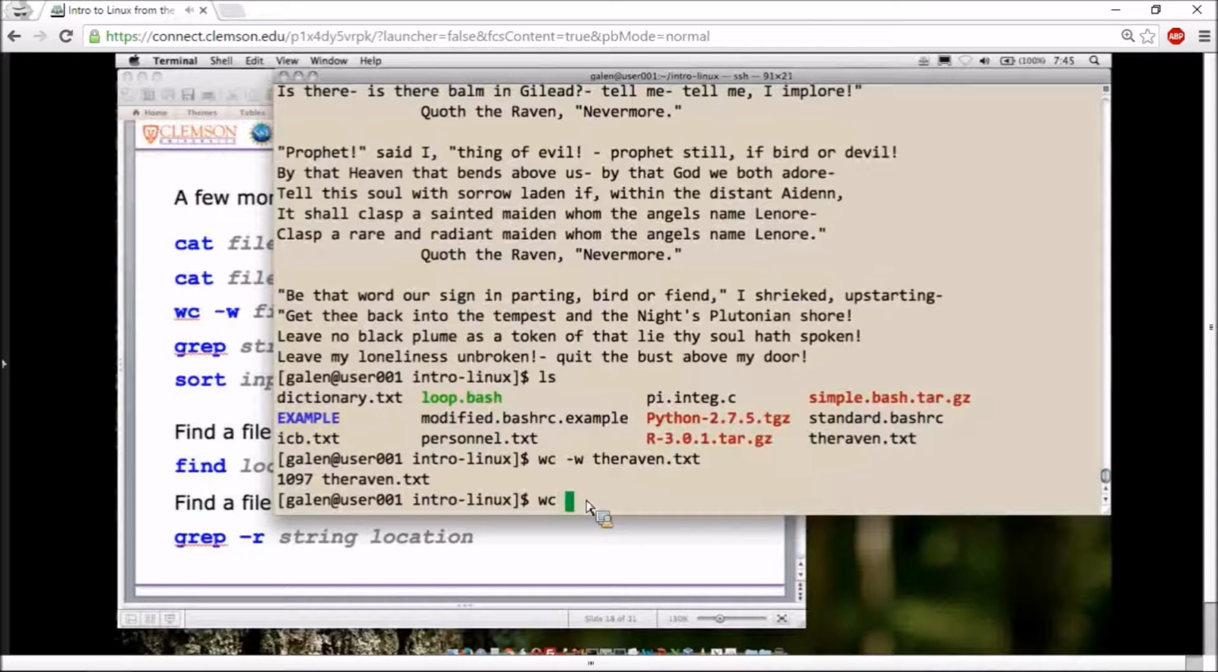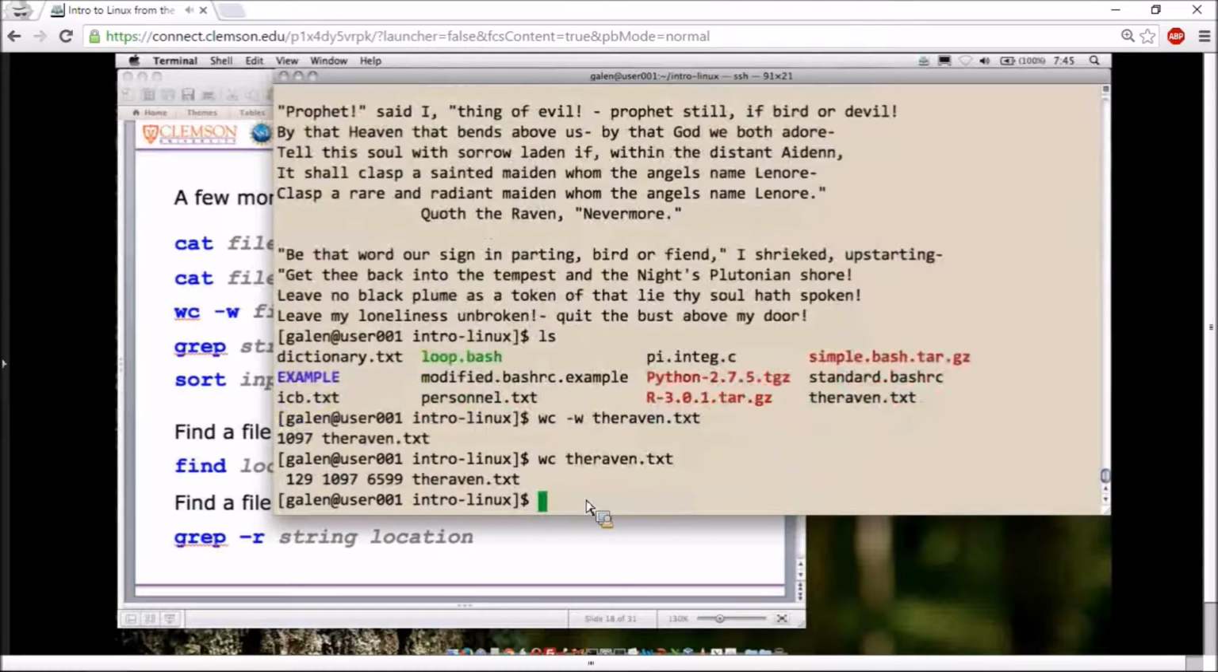Word count without the -w option will print out not only the number of words, but the number of bytes and the number of lines.